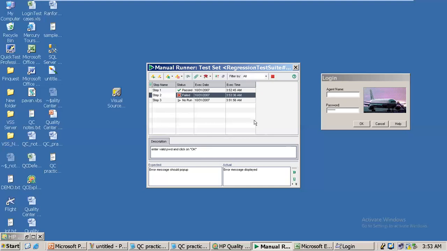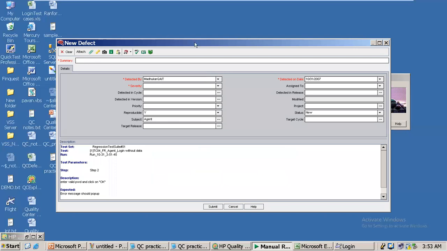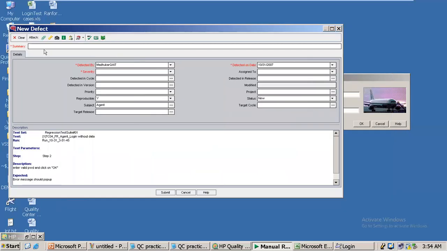Now what I need to do is log the defect into the quality center. From here itself, we can log the defect. Further, they have given a new defect icon. Click this one. We are going to get a form here. You can see the summary.